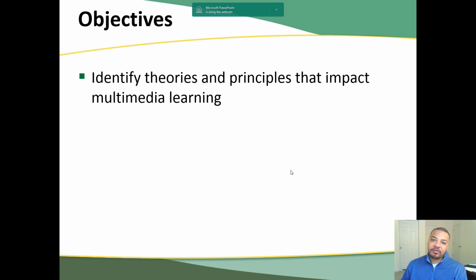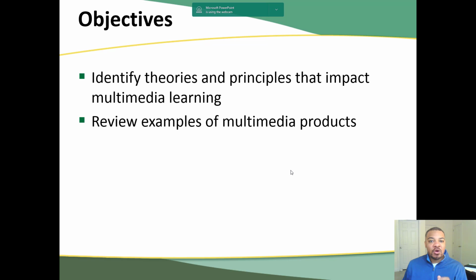To explore these theories and principles, you have 2 course readings this week. One is going to be a book chapter about instructional design, and the other one is going to be specifically about multimedia learning, and I'll talk about that shortly. We're also going to review examples of multimedia products. You're going to see that in your second reading, but also you're going to see that in the work that we're doing in the course.